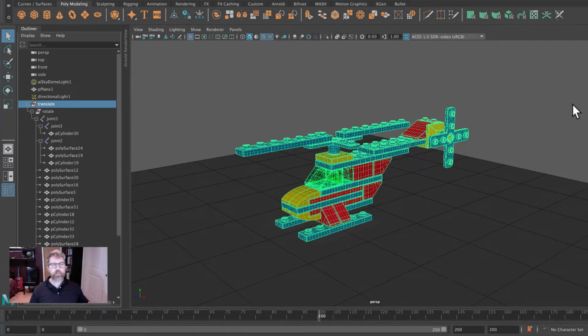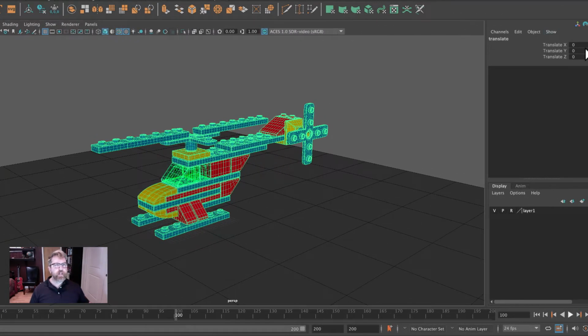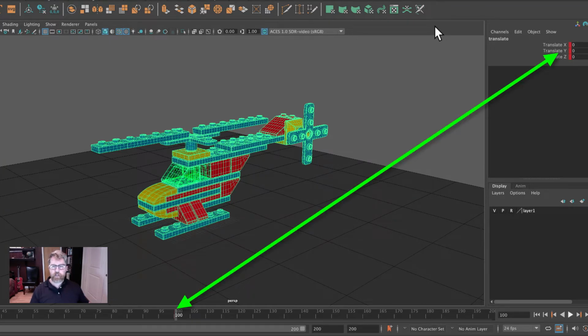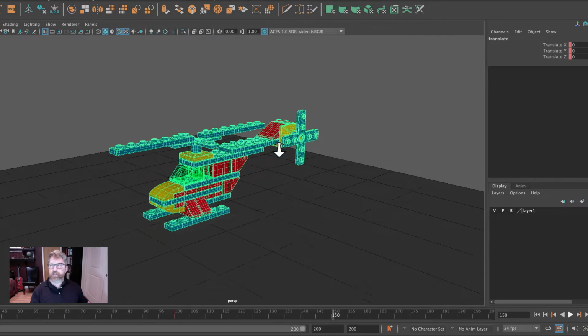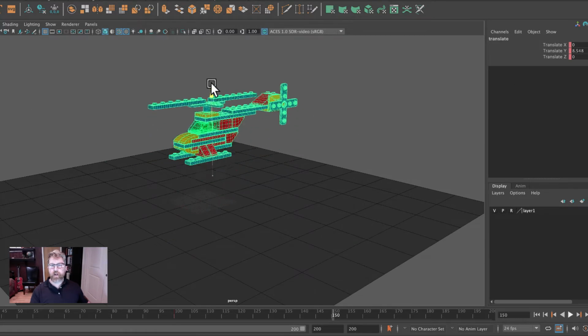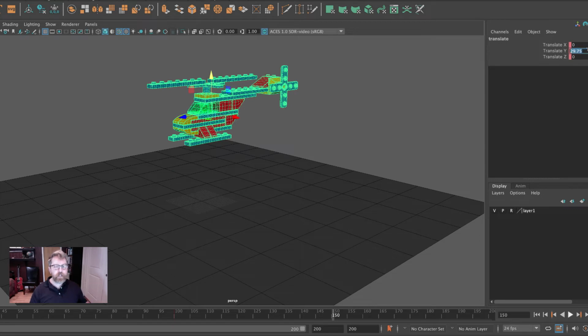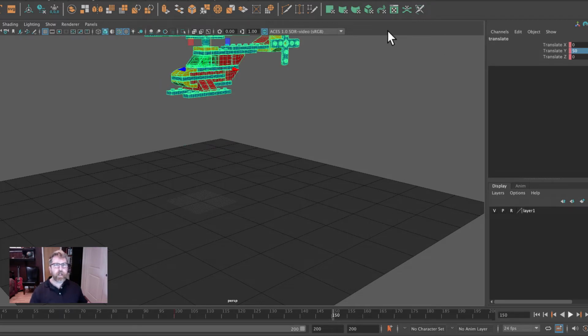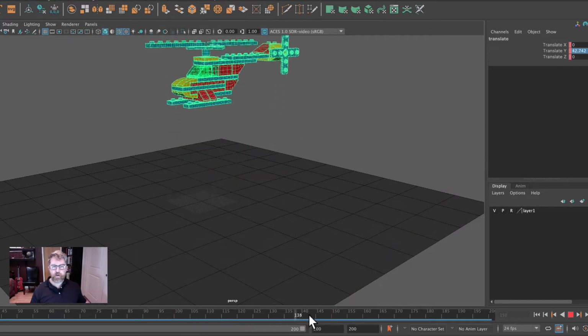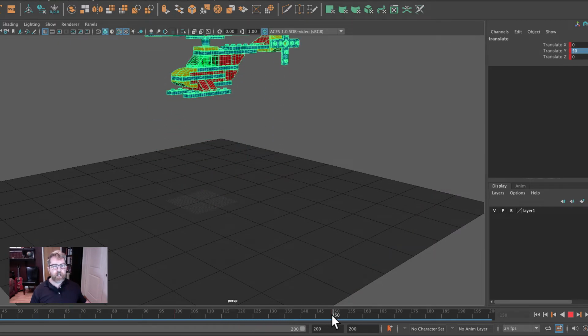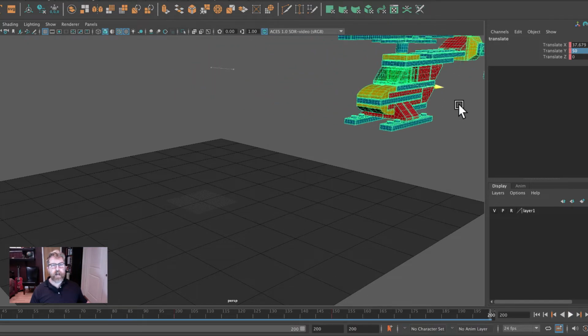We'll select Translate, and we're going to just key all of this together. We'll hit S on the keyboard, 100, we'll come to 150, and we're going to raise this up. Now, the size of your helicopter is going to be different than mine, so you may need to change this value. We'll put in 50 here, and we'll hit S on the keyboard. So at frame 100 it's here, at frame 150 it's here, and then we'll go from 150 to 200, and we're going to move it out of the view.